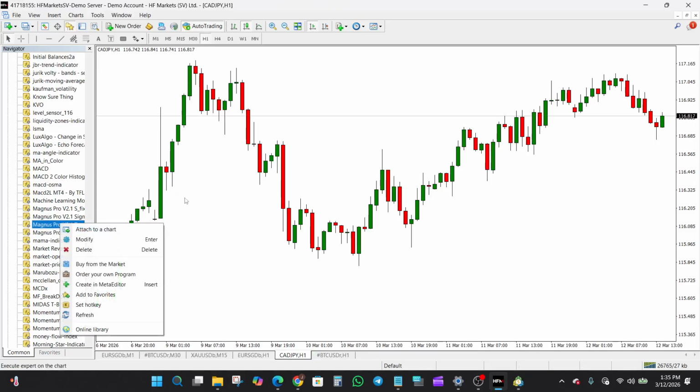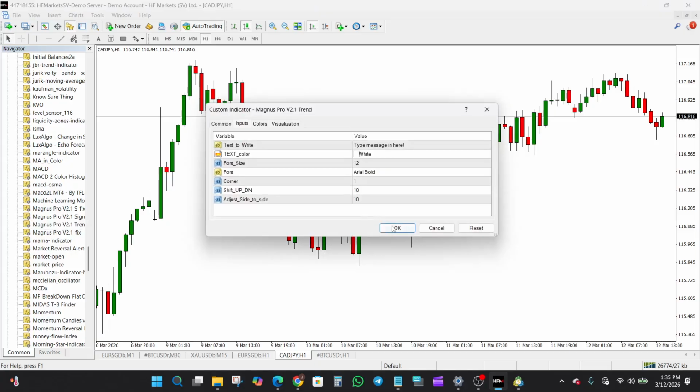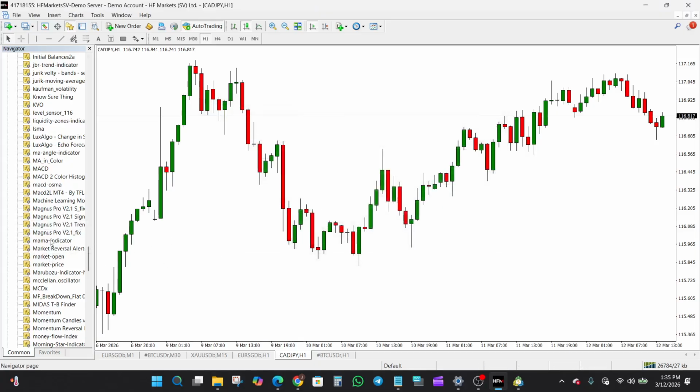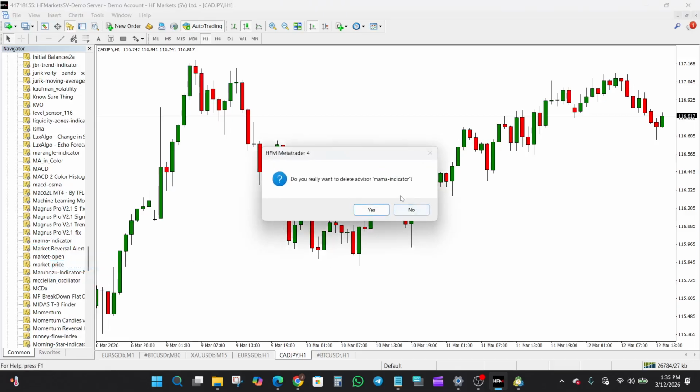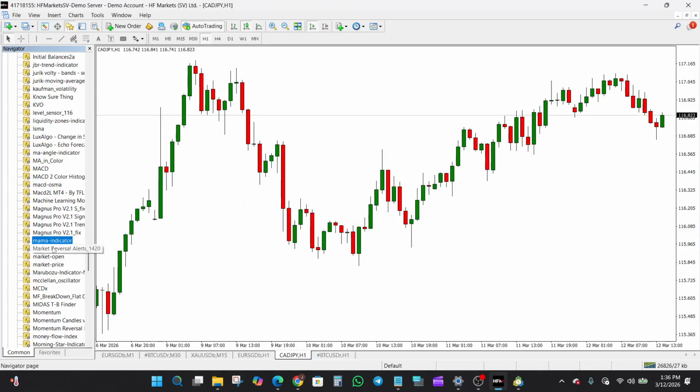Okay, so for your navigator portion, if you just right click and click on delete, right? But this is probably not necessary, right? You can just right click on your chart and then remove whatever indicator that you want to remove.